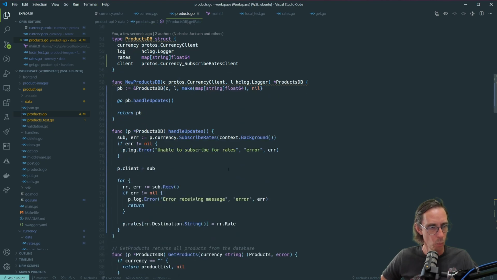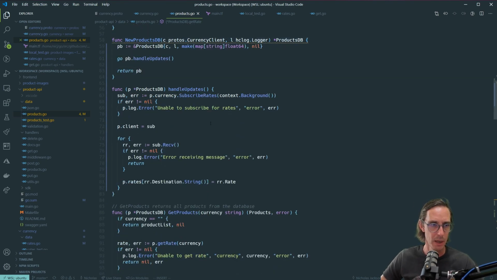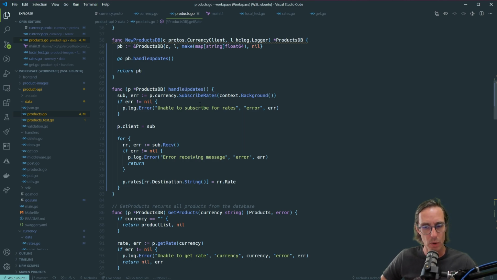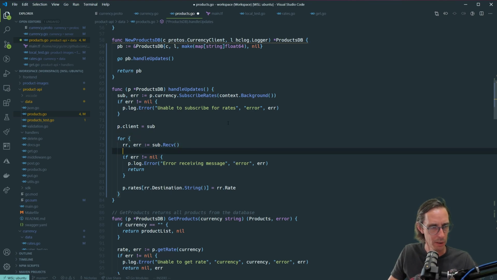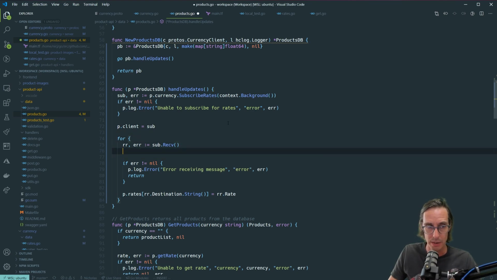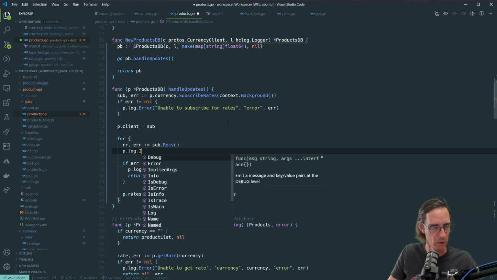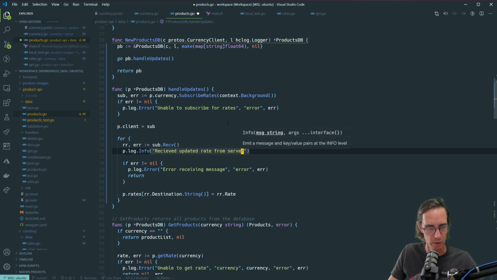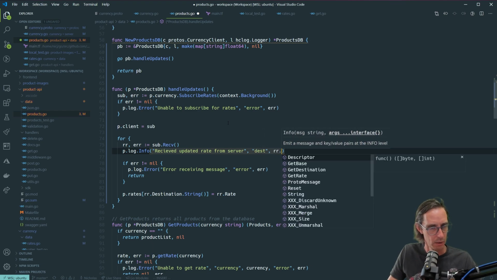Back up here, when we create a new instance of our new product DB, we're also creating a bidirectional stream to the currency server, which is awaiting updates that we're subscribing to. So let's check this out. Before we do, I just want to put a little log message in here so that we can see that we're going to be getting those updates. So we can just do p.log.info, and we can say received updated rate from server. And it's going to be, just put destination there.